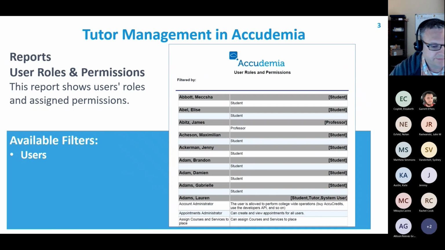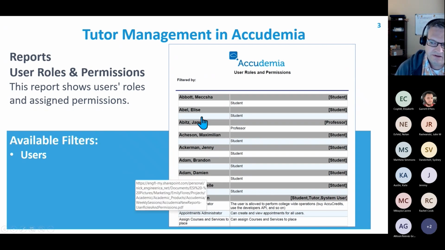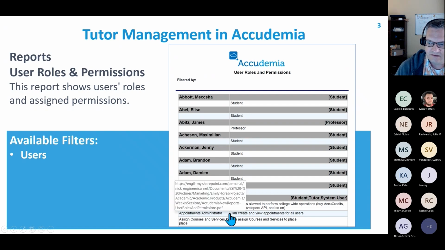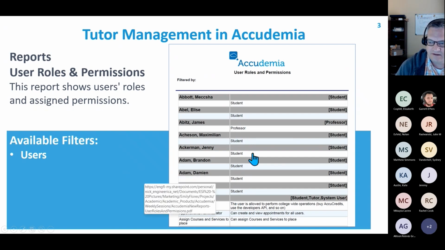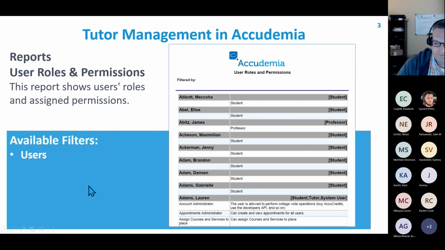If you didn't create role group templates, which is a grouping of permissions that you apply based on maybe the positions you have in the center, then it might be more difficult to know what everybody has. But this report here is called user roles and permissions. It's going to let you know all of your users and what roles and permissions they might have. So you can see in this last one, where somebody's a student, tutor, and admin, it shows me what those permissions are. And if they're just a student or a tutor, then it'll have those roles listed.